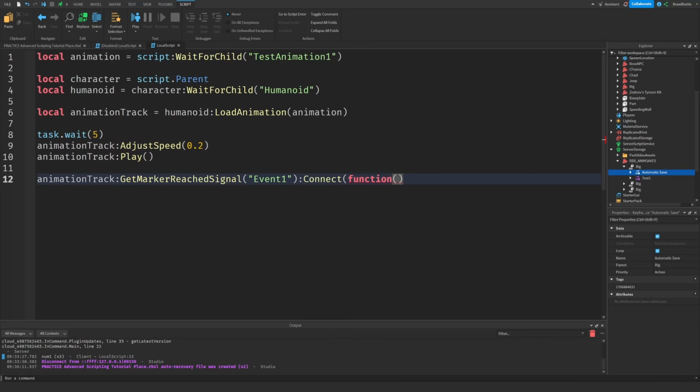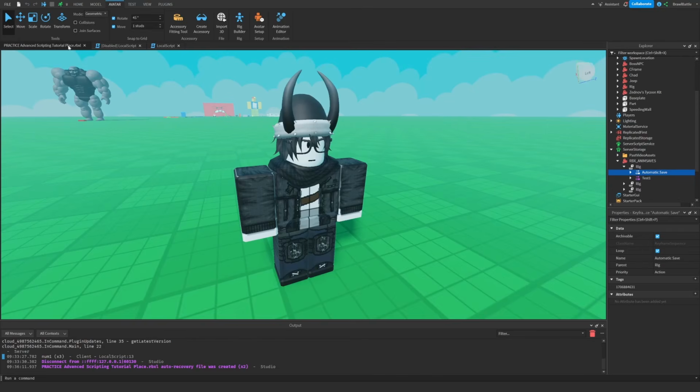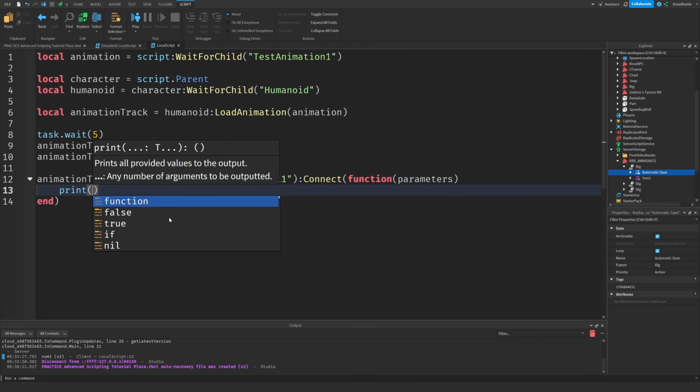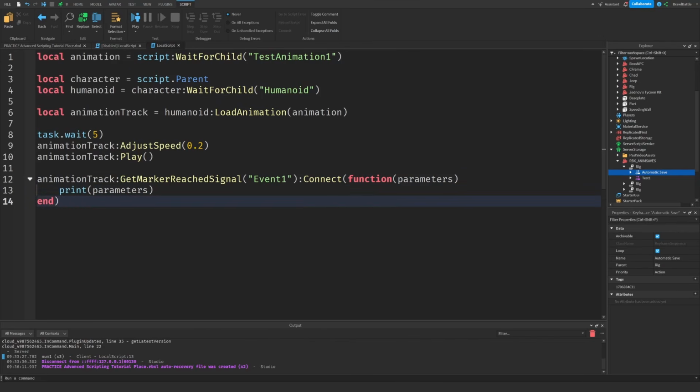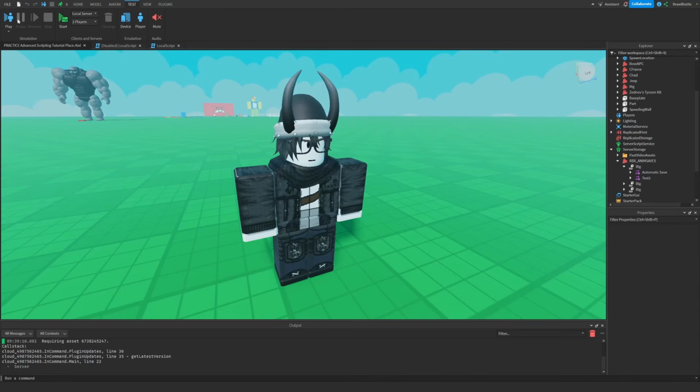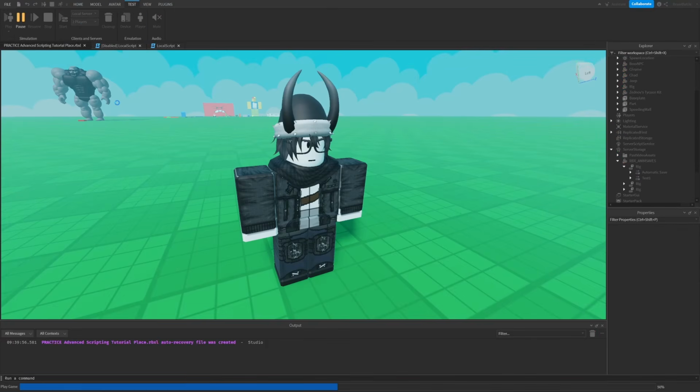Then in here, we're going to add in our parameters, which if you remember, we did when we created our marker. So then we're going to hit enter. Now whatever we do inside of here, it's going to fire after we trigger this event 1 marker in the animation, ideally when we reach it when we're playing the animation. So for right now, we can just print out whatever the parameter is inside of here. It's called halfway. I seem to be forgetting things for some reason. Okay, but let's go back into the game and now see the change for ourselves.